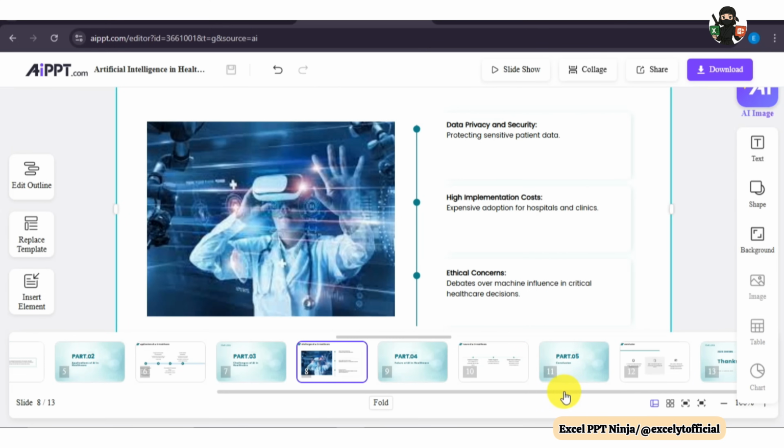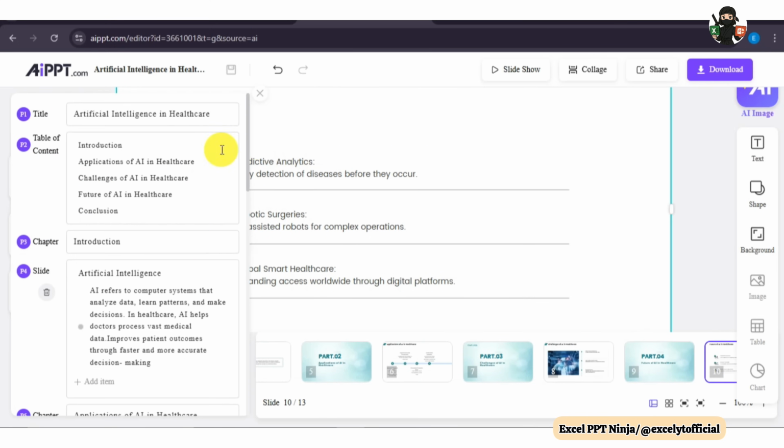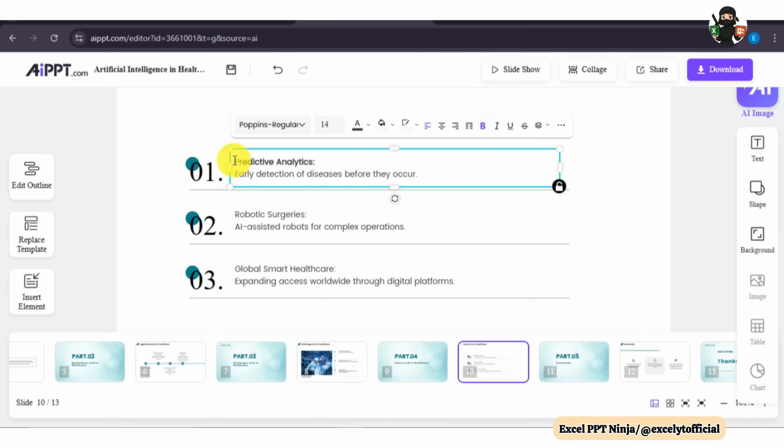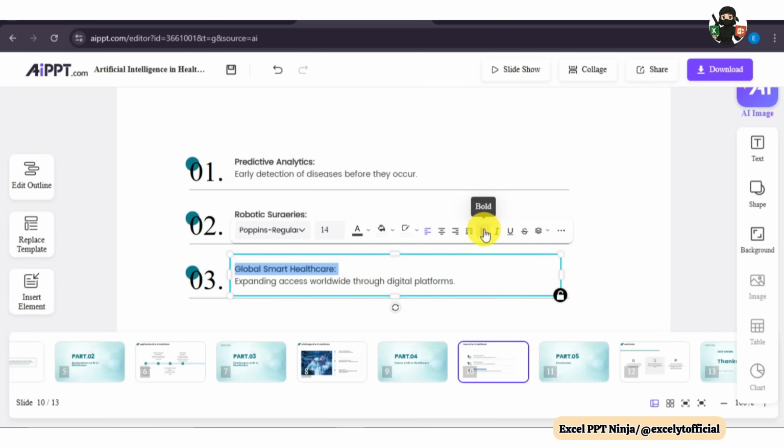It has a quick structure editing feature. You can add, delete, or rearrange topics and subpoints instantly. You don't have to spend time on structuring slides, your slides will deliver your message with clarity.